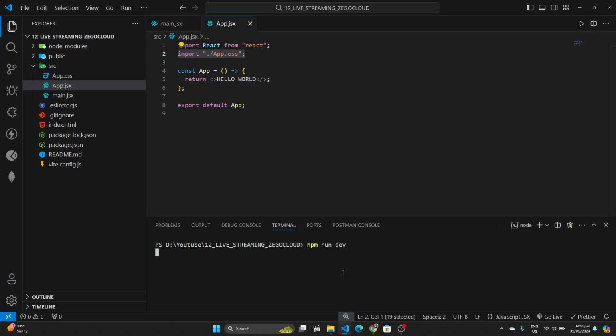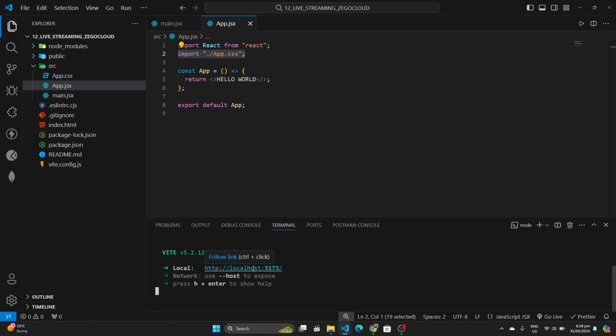Run cls to clear the screen, and run this command: npm run dev. It will run your project on localhost 5173. As you can see here, let's open it. Okay, so we can see the hello world here.